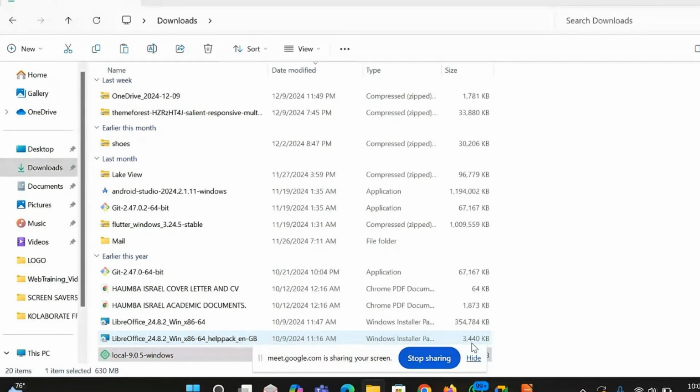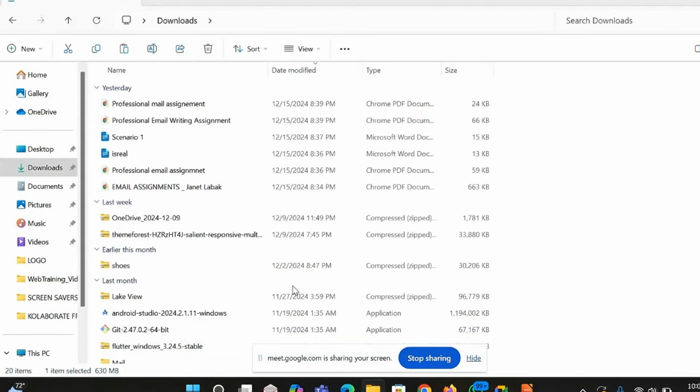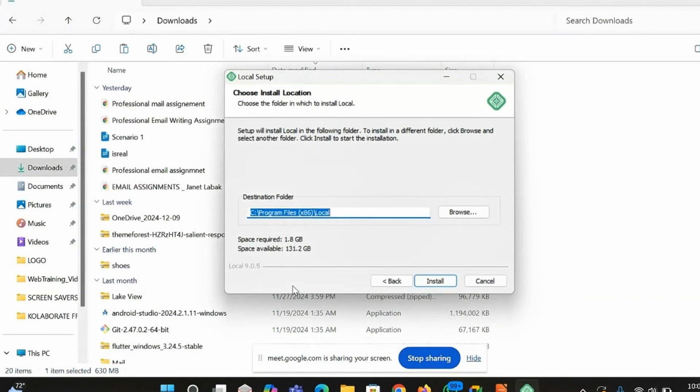Do you want to allow this app to make changes to this device? What changes? If you want, you can see the details of that, but I know it is a safe software to install onto my computer, so I'll click yes and accept all the permissions. It is 100% safe. It will not corrupt or add any miscellaneous code or items onto your computer.